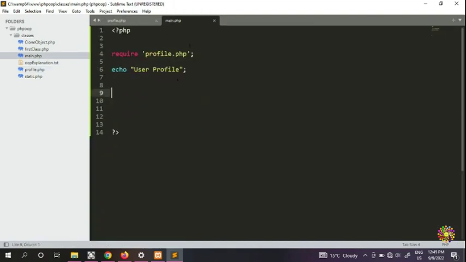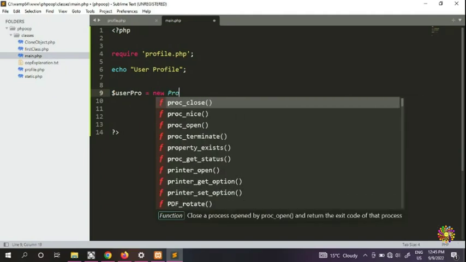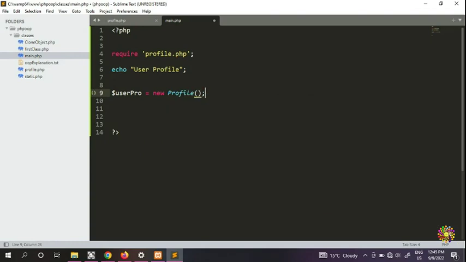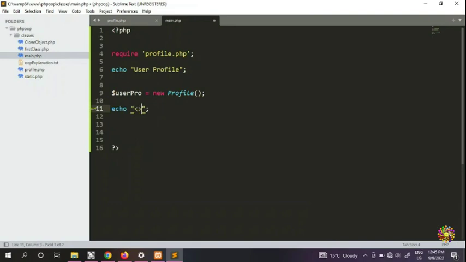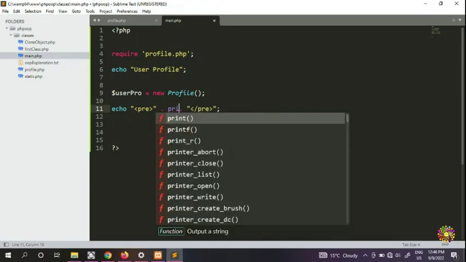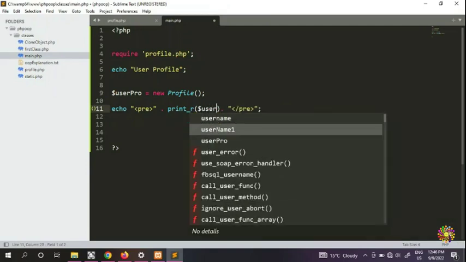We're going to come here and say, for example, user pro, and put a new, and we're going to do Profile, the name of the class. Now we're going to say echo. We're going to look at the preview, and I'm going to put another preview in between with a print_r of user pro.